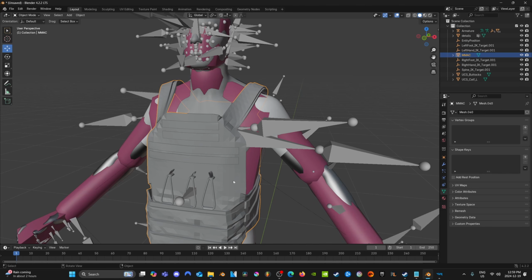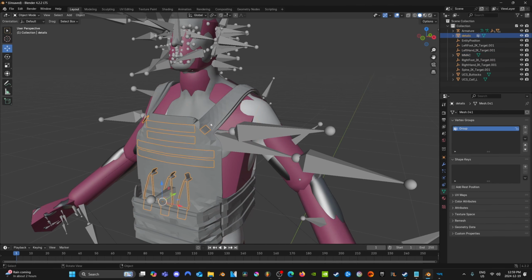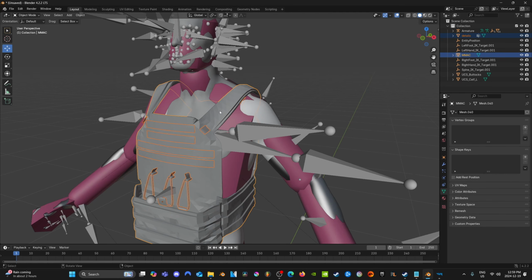What we're gonna do before we go into the weight paint is, I just noticed this is 2 objects here. For the sake of ease, we're just gonna make it 1. So we're gonna select the detail here. We're gonna select the vest, and we're gonna do Control J like this. And now it's 1 object.